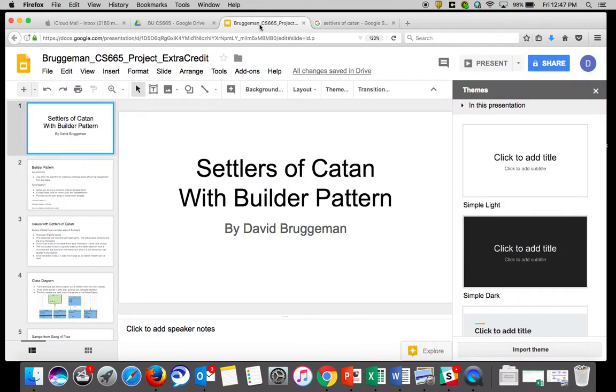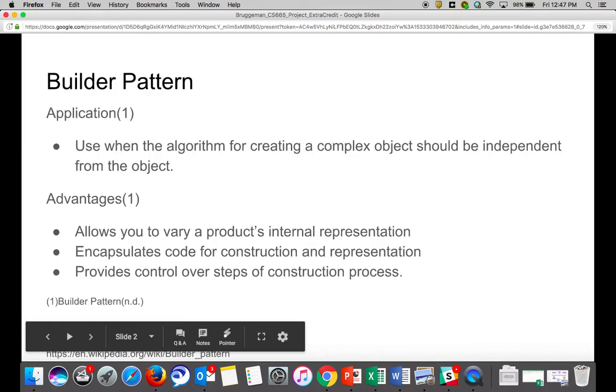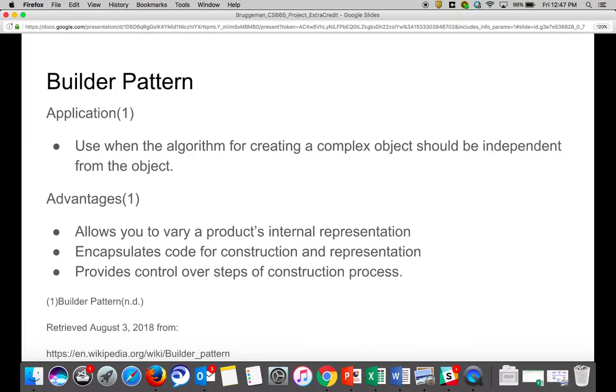So for that reason, for my project, I used the builder pattern. And here's some information from Wikipedia. It allows for an algorithm for creating a complex object which should be independent from the object.